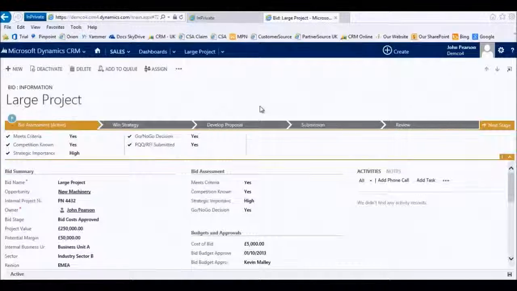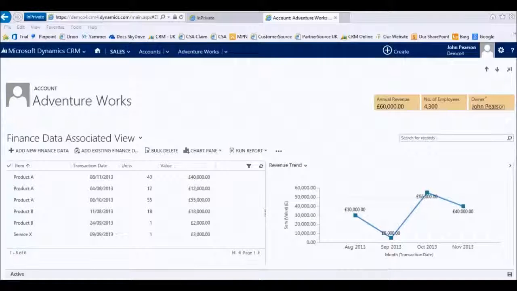Another very common requirement for many clients is the ability to integrate transaction information into the CRM system. This helps end users get a better insight into the accounts or clients they're working with by understanding their order history or their transaction history, and you can see here an example of showing that information as a revenue trend over time. This is another example of using Microsoft CRM integrated into your existing systems.